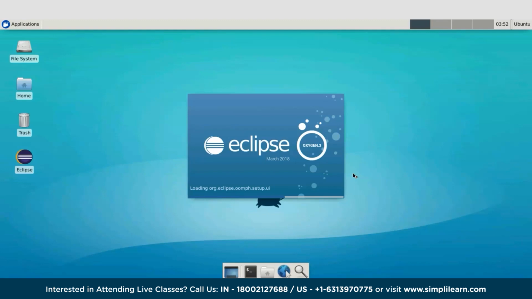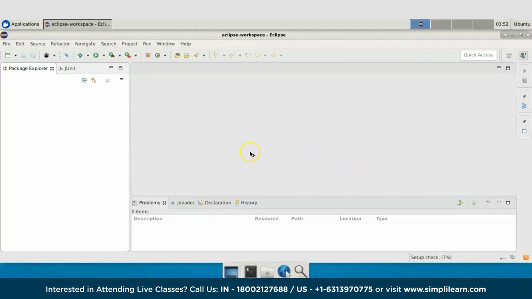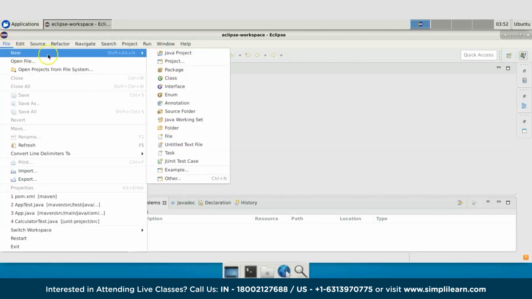So it will open the Eclipse IDE window over here. Now we don't have any project, so we have to create a new project here. All you have to do is go to File, New, and if you want to specifically go for a Java project, you can do that, or any other project you want to create.